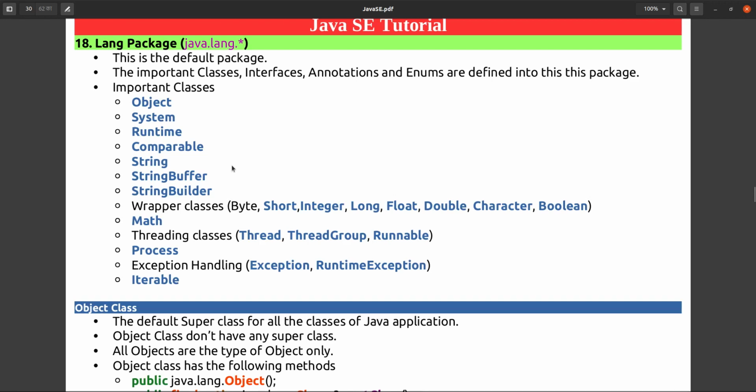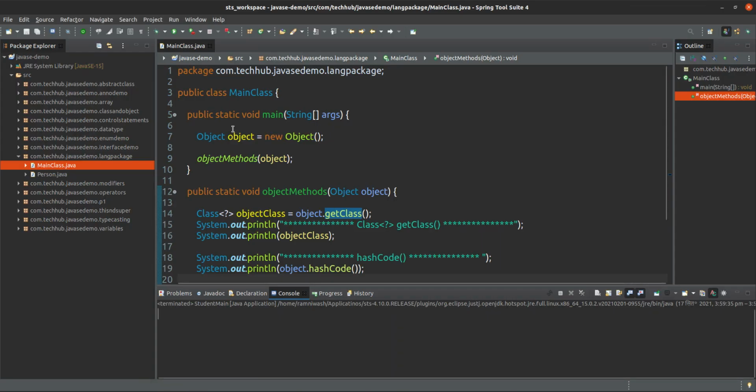Hello friends, welcome back. So in this session we will learn about the lang package and the object class of lang package. So what is lang package? Lang package is the default package that is imported into our Java program. How? Suppose we have created this object.